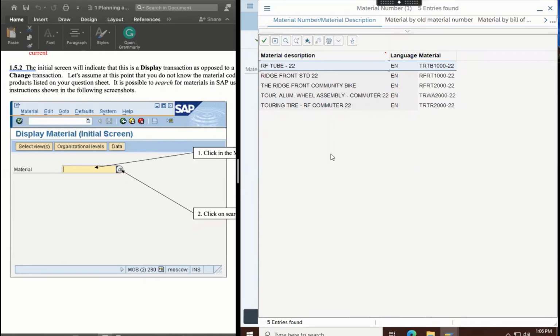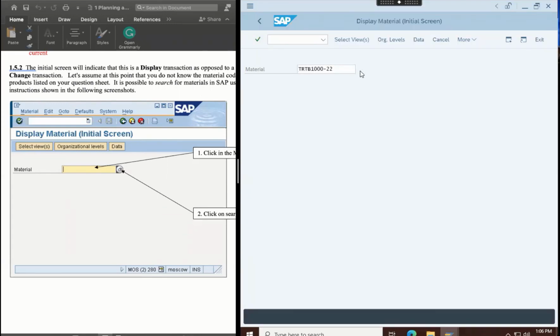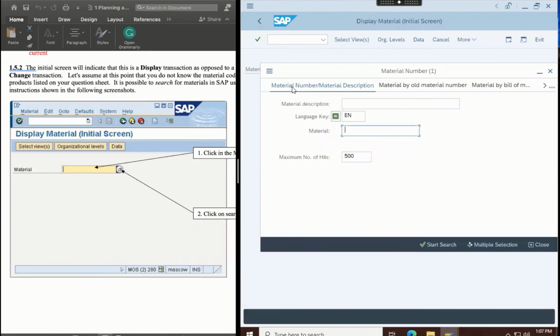So dash 22, this is all the products that I have created so far. I have tube 22, ridge front STD 22, and so forth. So I have so far 5 products created, and you can do the same. You can check whether you have everything created. So use this function and see what's going on, right? That can be done here. If I do that again, I go to material number slash material description, then go to material, and use an asterisk and then a dash, and I want to check 21, number 21. And then I'm going to go there.